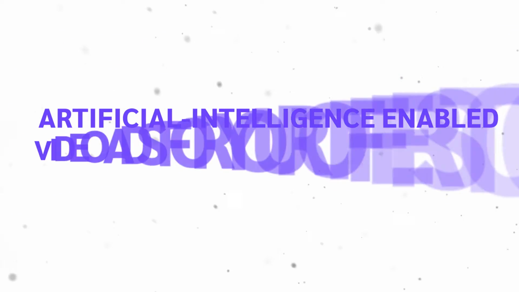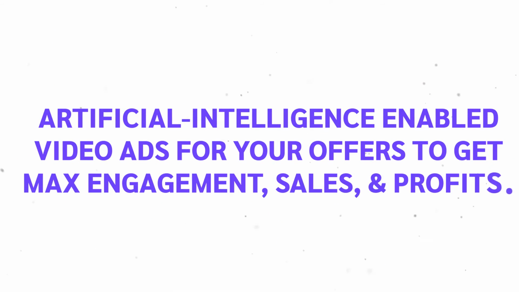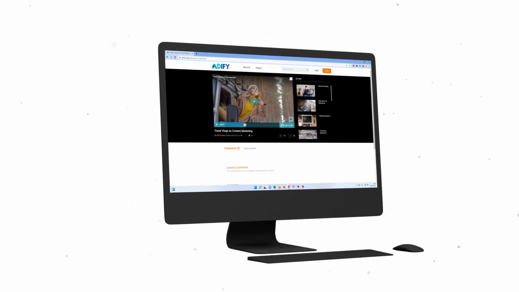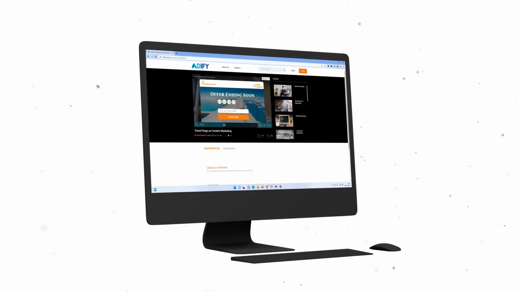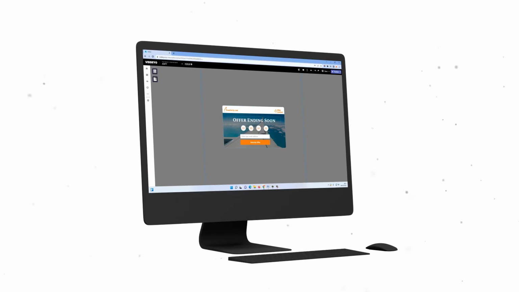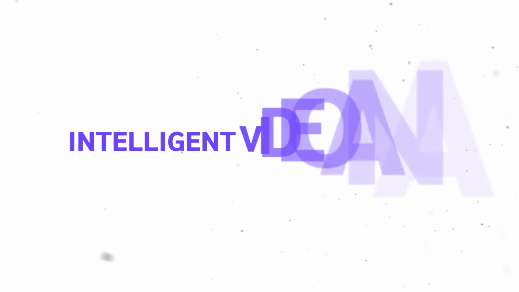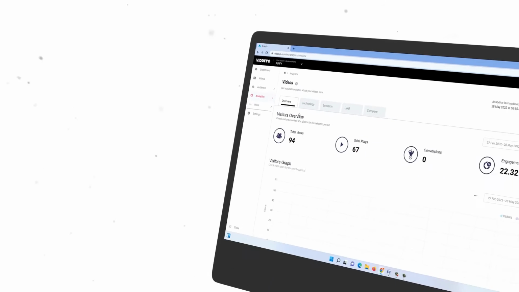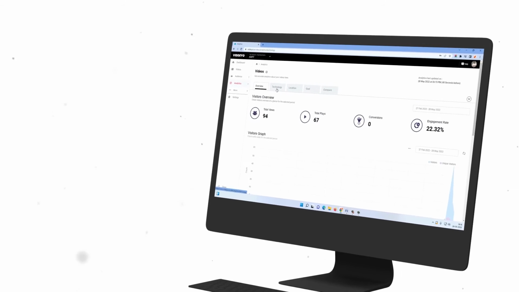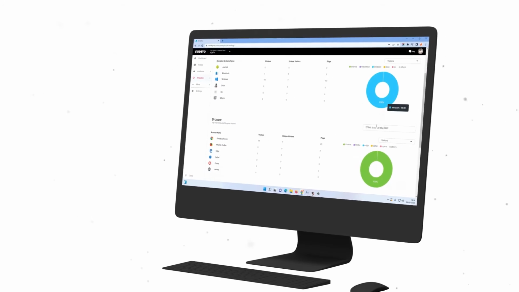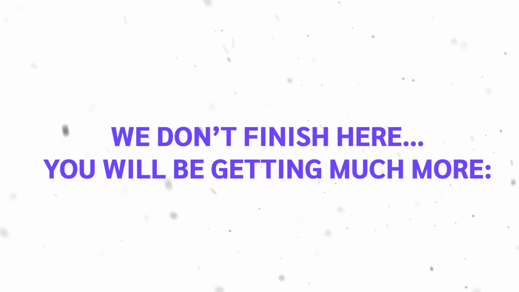Artificial intelligence-enabled video ads for your offers to get max engagement, sales, and profits. Collect leads and sell products directly inside the videos with done-for-you video ad templates. It also comes with a full drag-and-drop editor to edit templates and make ads in a few clicks. Intelligent video analytics to understand user behavior and improve conversions for your video marketing campaigns. We don't finish here. You will be getting much more.